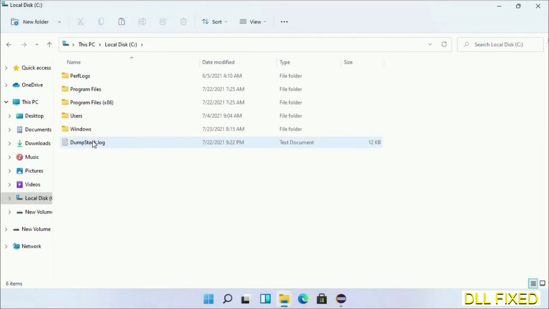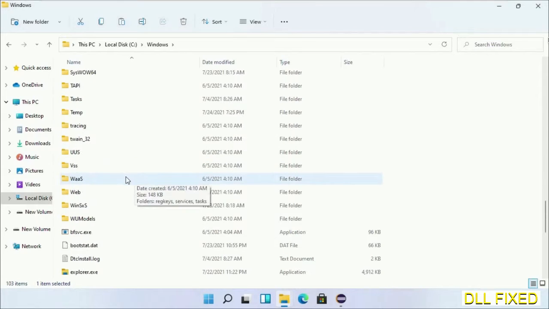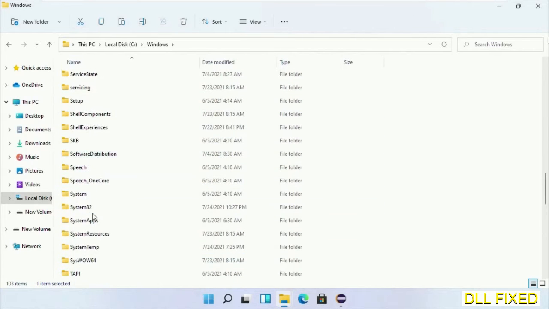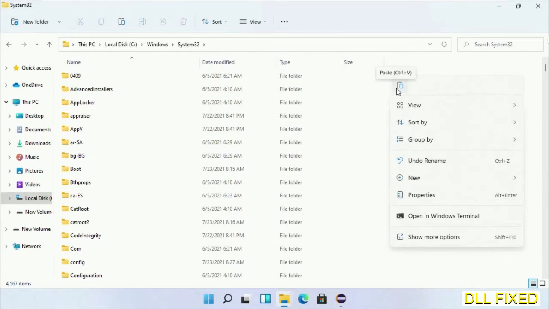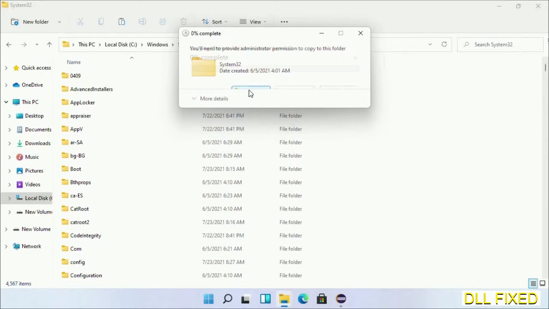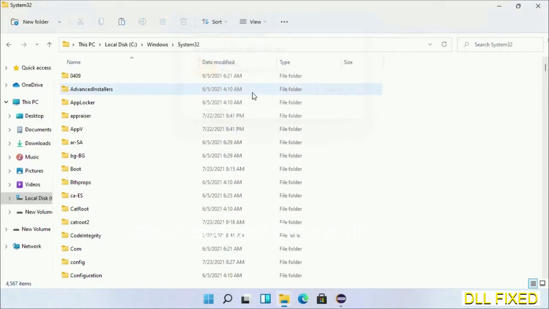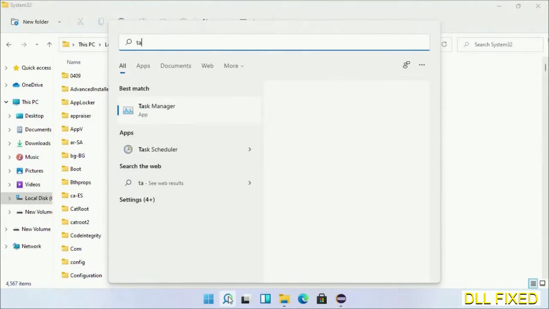Now open C drive, then open Windows folder. Now scroll down in the directory. We have to open System32 folder here. Now right click in the blank space and select paste. Click continue to paste it. If you face an access denied issue, then you can follow the screen to fix that. And the step 2 will register the DLL file we just copied.